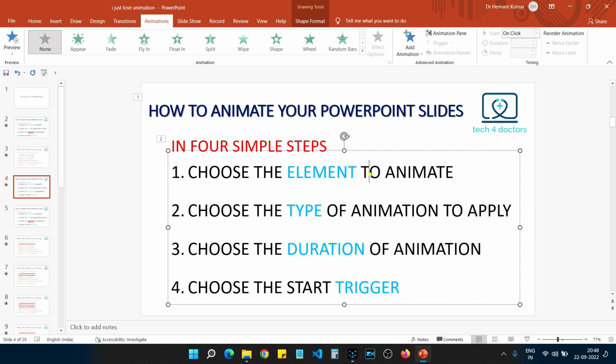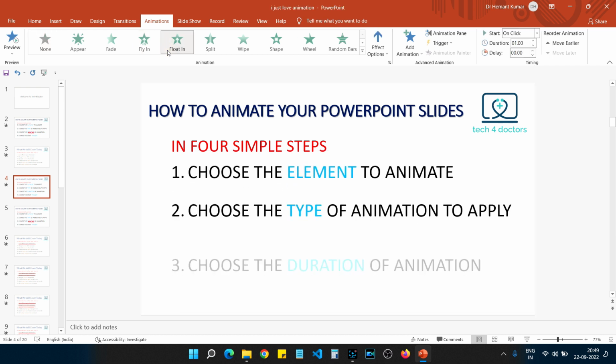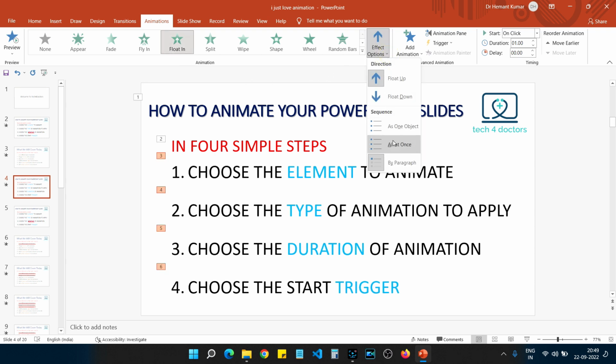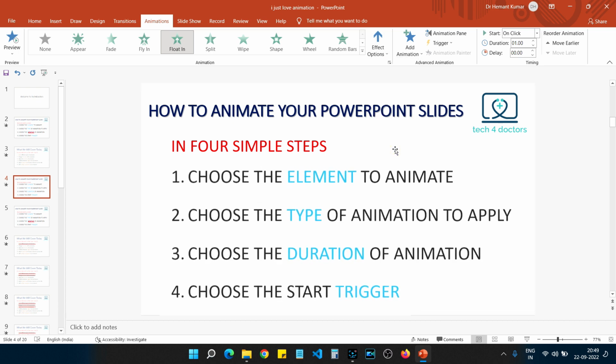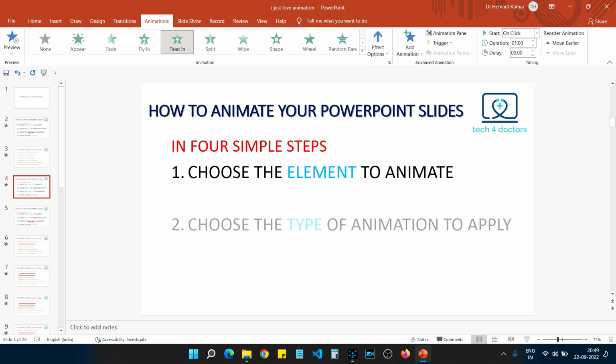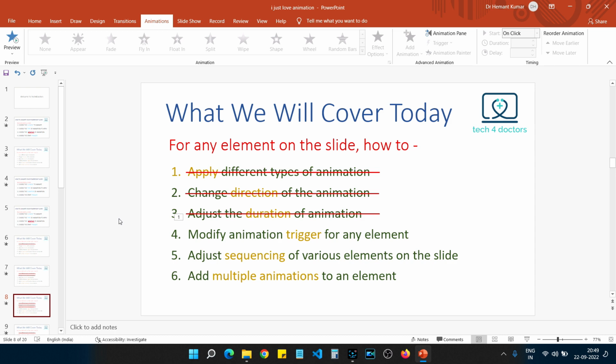Now let us animate the text box which contains all the different bullet points. To do that, you click on the box and choose a float in animation. By default, all the elements will appear one by one. But again, we can go to effect options and get them to come all at once. But I think visually coming one by one is better. So I will choose the by paragraph option. So now we have learned how to adjust the duration of an animation as well.